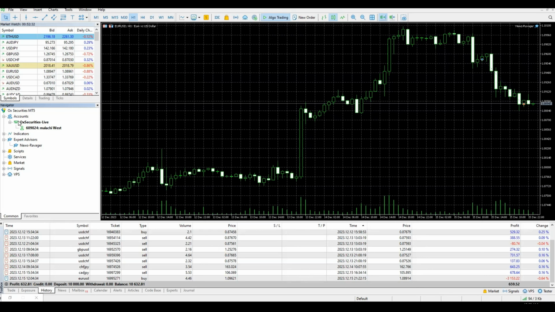Currently, I'm running this bot on Ox Securities. It says live, but it's actually not. This is a demo account running on the MT5 platform. And this bot was running on Hanko Trade, but I believe Hanko Trade moved away from the MT5 platform. So the community voted and decided to move it to Ox Securities. With MT5, when you're working with a demo account in Ox Securities, it does still read live. Don't ask me why.